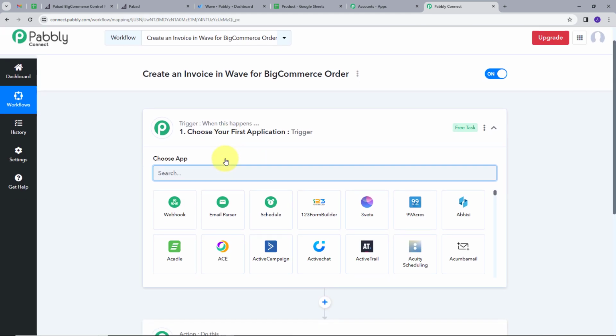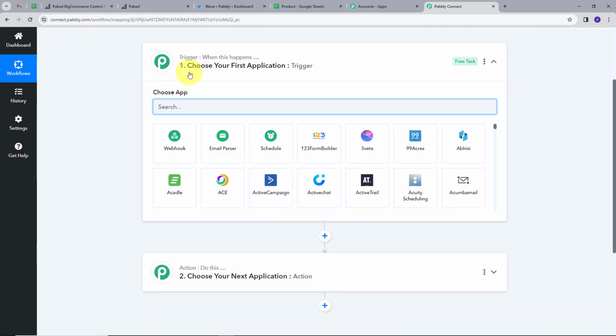This will take us to the most important window of my workflow. Here we have two boxes, Trigger and Action. These are the two main principles on which my workflow works. Trigger says when this happens, Action says do this. Trigger is the first step that will get executed in our workflow, then Action will follow that.